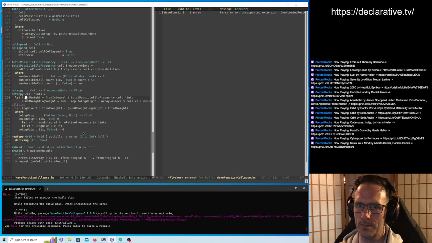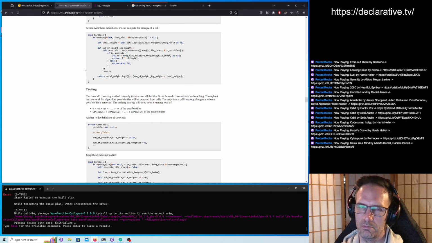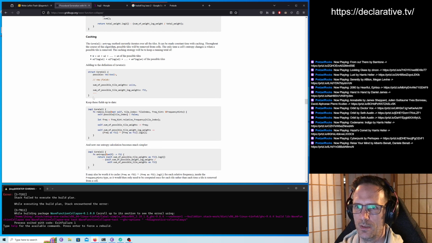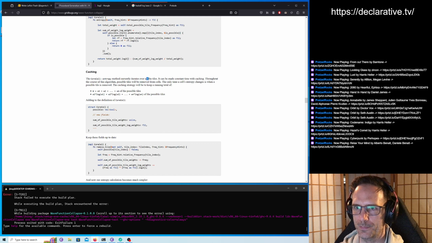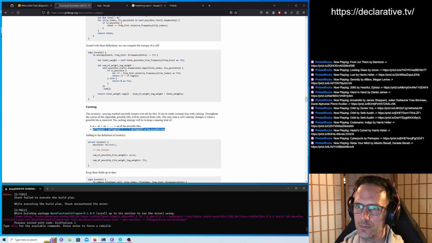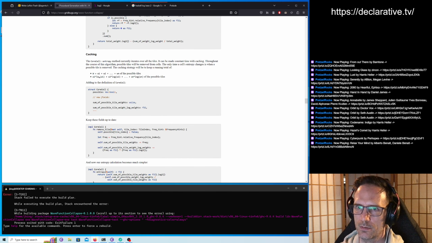And it turns out, based on this blog post, there are parts of it that don't change a whole lot, and so we can cache those parts. Alright, so it can be made constant time with caching. Throughout the course of this algorithm, possible tiles will be removed from cells. The only time a cell's entropy changes is when a possible tile is actually removed. So the caching strategy will keep a running total of the sum of the possible tiles' weight, and the sum of weight log weight parts.